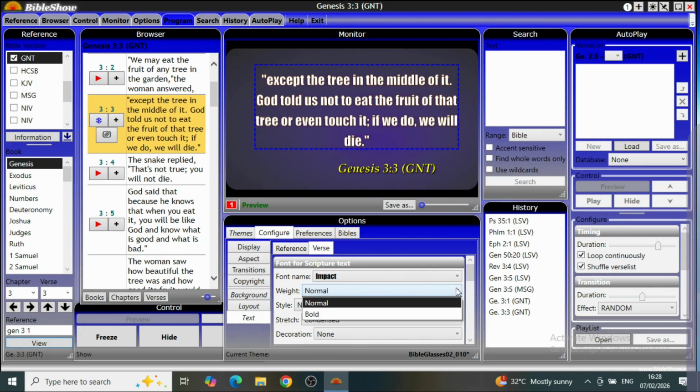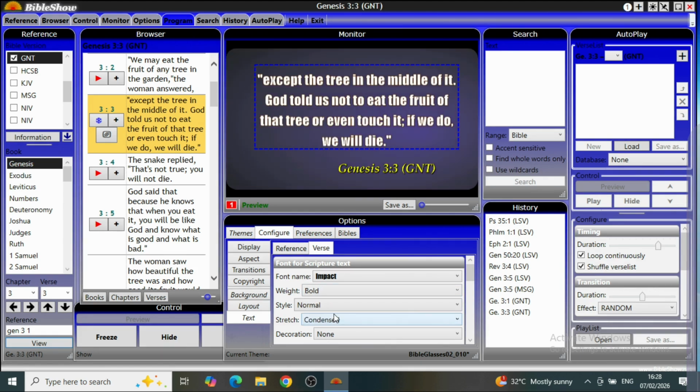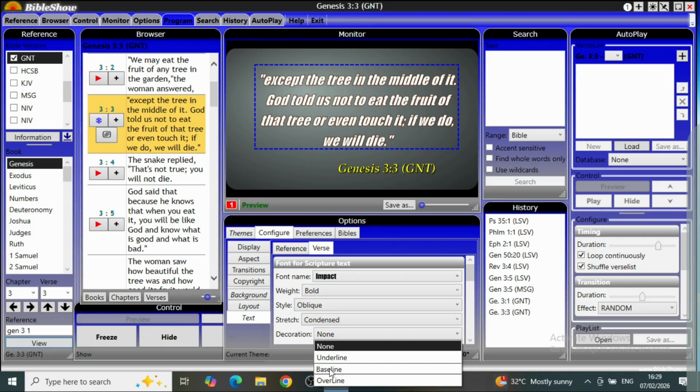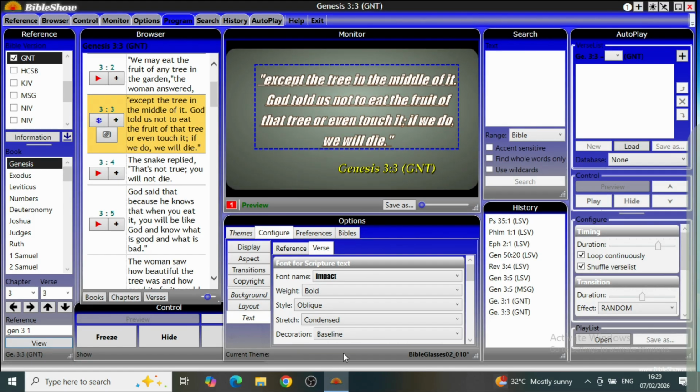Then the weight is either normal or bold. I'll use bold. And the style, normal or oblique. I want to use oblique. And then the stretch condensed down is always. Then you can use underline, baseline, or overline. So I want to use baseline.